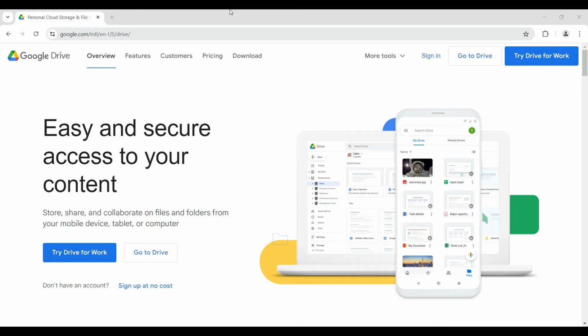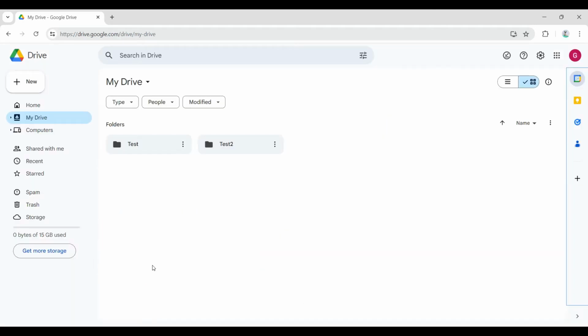In this tutorial, we're gonna look at how to enable the dark mode on your Google Drive. Now let's begin. Do note that I have already logged into my account. In case you have not, do log in. It is quite easy. Now let's go right into how to enable dark mode.